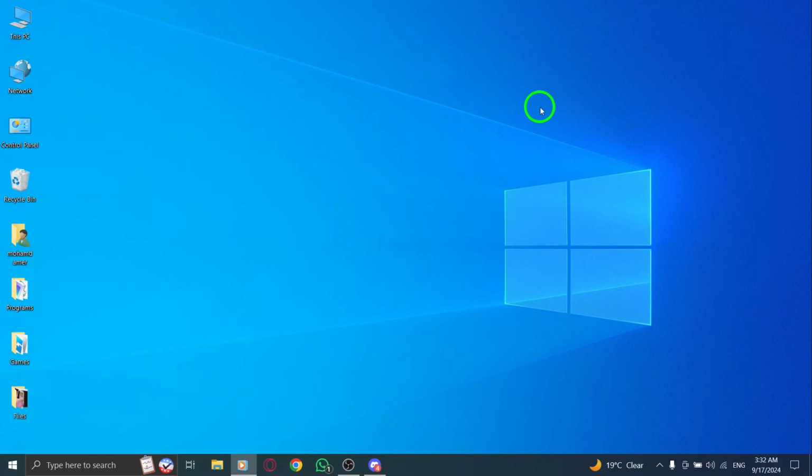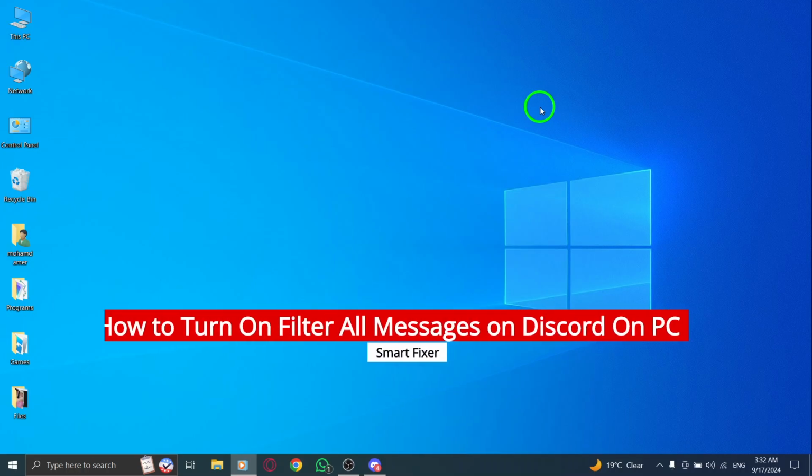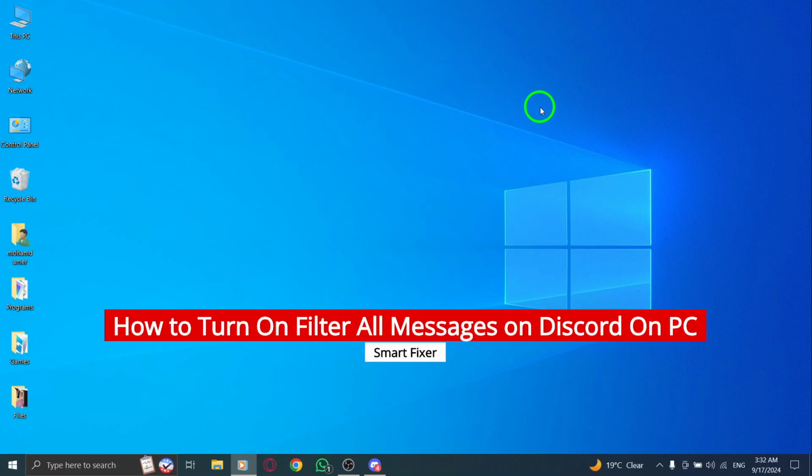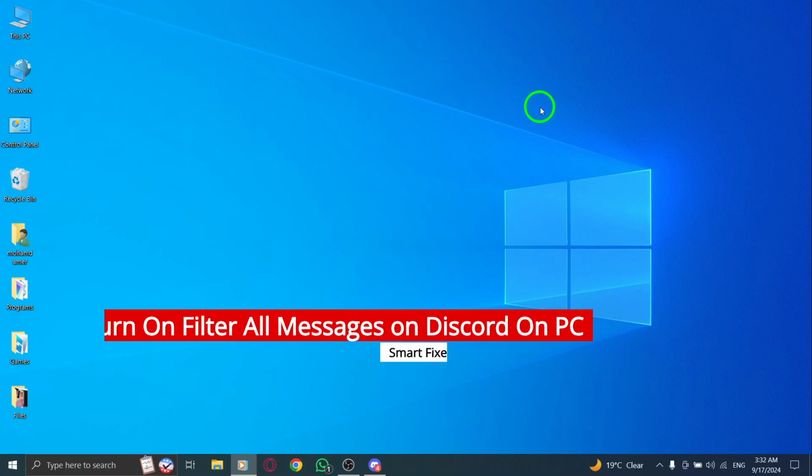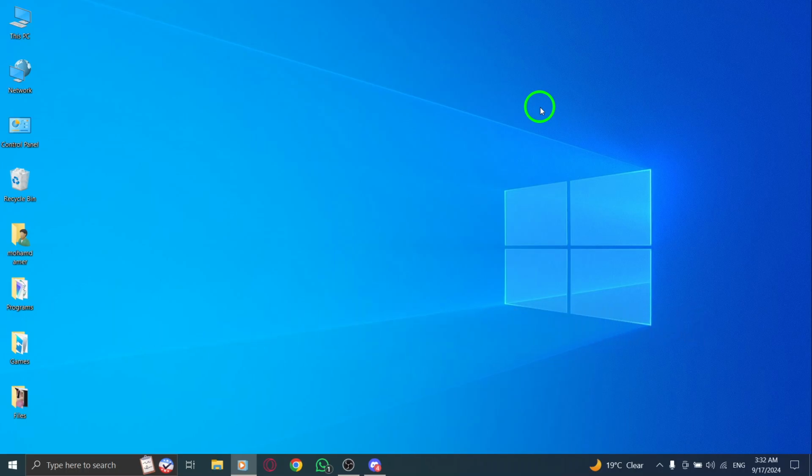Welcome to our channel. Today we're diving into a helpful guide on how to turn on the Filter All Direct Messages feature on Discord, especially with the latest update. If you're looking to enhance your privacy and keep your chat experience cleaner, you're in the right place.